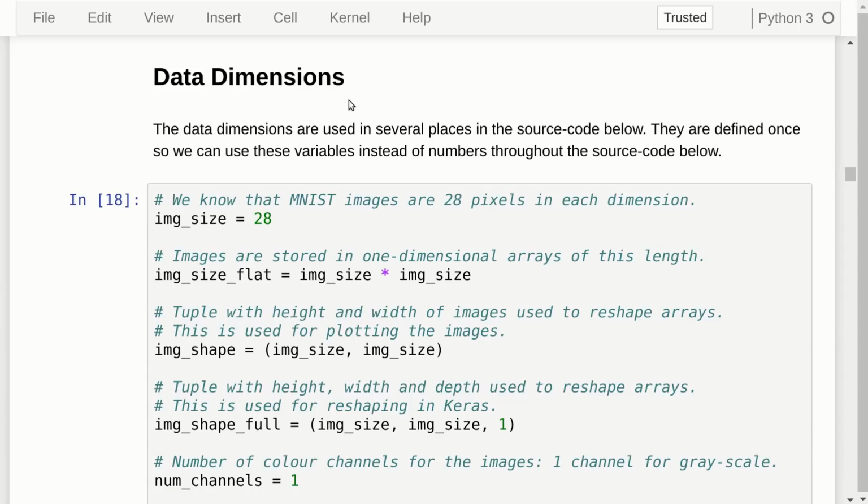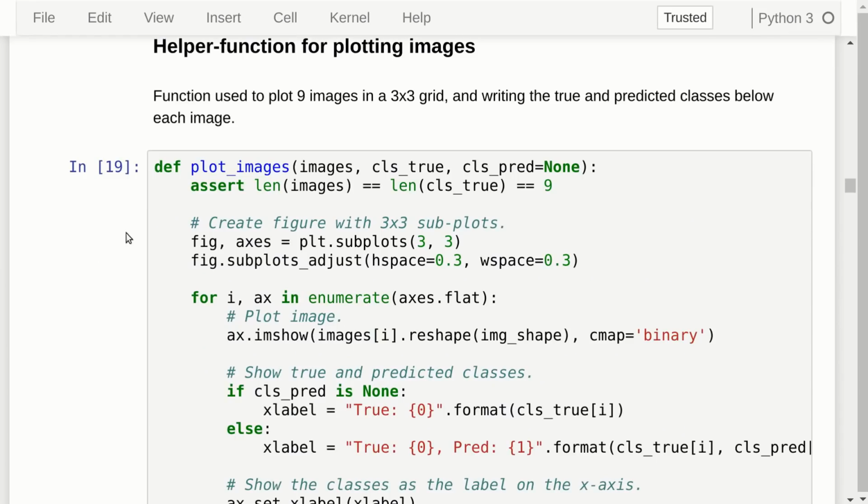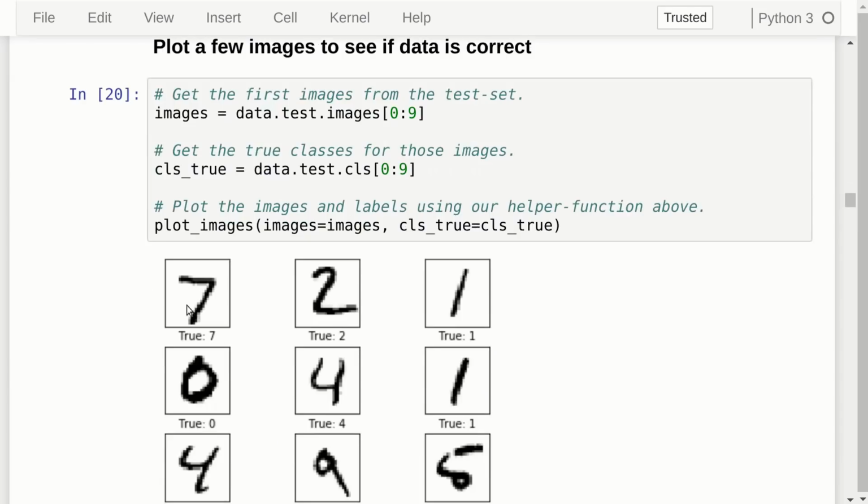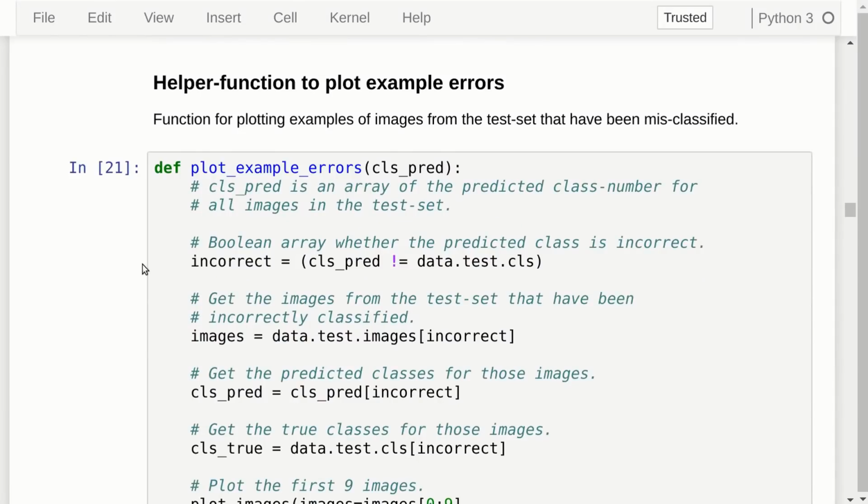This is because I have, of course, just cut and pasted this from previous tutorials. So this should not be confused with dimensions for the hyperparameter search space. I apologize for that confusion. Then we have a helper function for plotting images, and this is also just taken from previous tutorials. And we can plot a few images from the test set to see that they have been loaded correctly. And finally, we have a small helper function for plotting some example errors, which we will use further below as well.